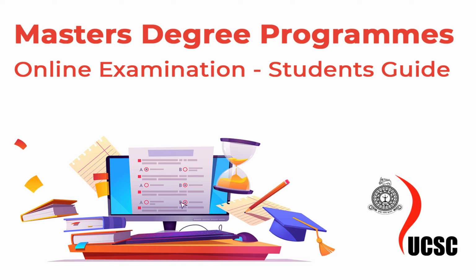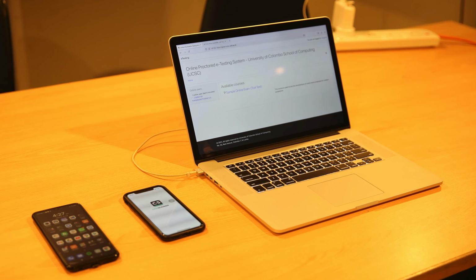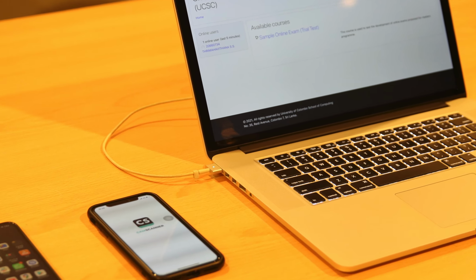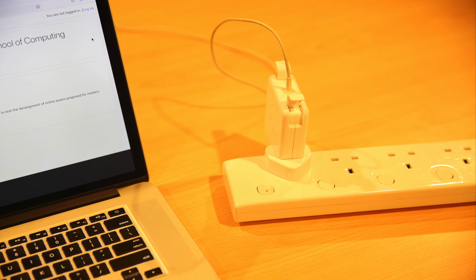Let's look at the steps to set up the environment and prepare for the master's exam. You need a personal computer with an inbuilt or external web camera and smart devices. Please charge all your devices.